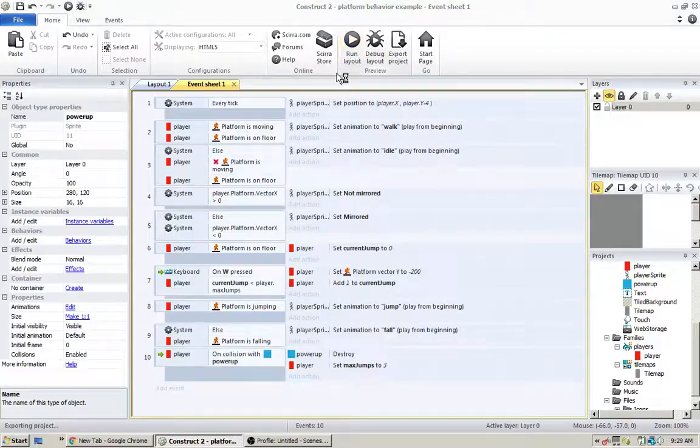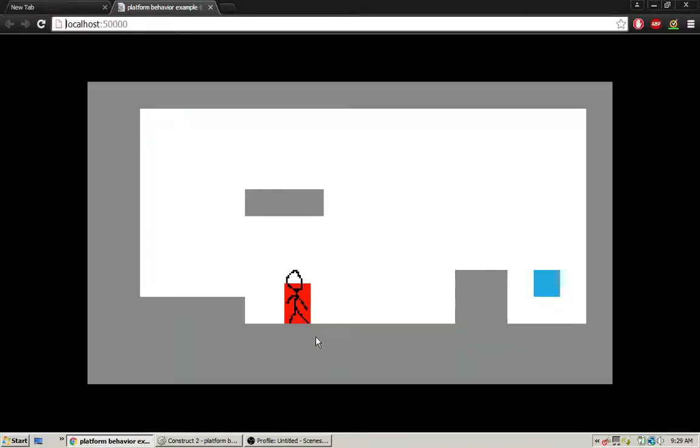So now let's run it. You can move left and right and jump. At the moment you can only jump once, but hey, there's a power up over there. Let's get it. Okay, now we got it. Now we can jump 3 times. Cool, now we can get up onto this platform. Before we couldn't jump up here, but now we can jump up there to the power up.